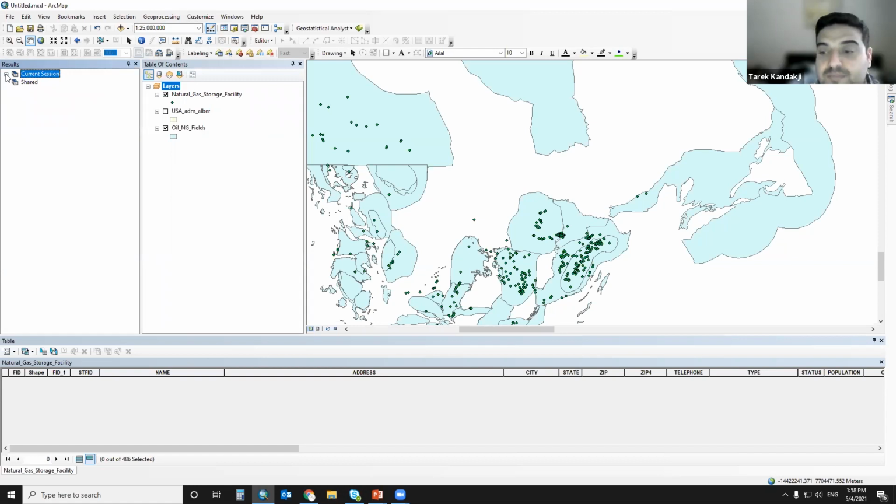It should be the clip. You can see if it's running or not. So it's still running. So the clip feature is still running. And when it's done, it's going to show up here as a new feature. It's going to be a new oil natural gas fields layer, but based on extracted or clipped from the whole thing.